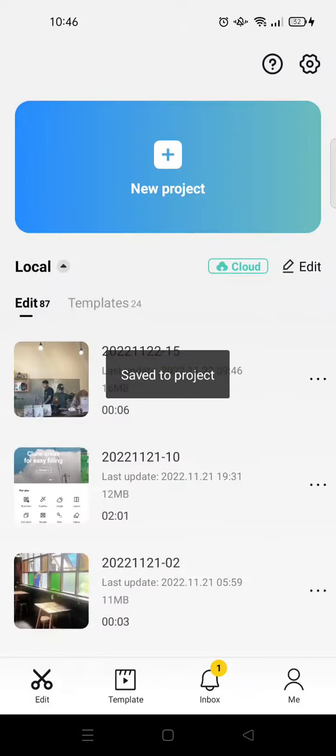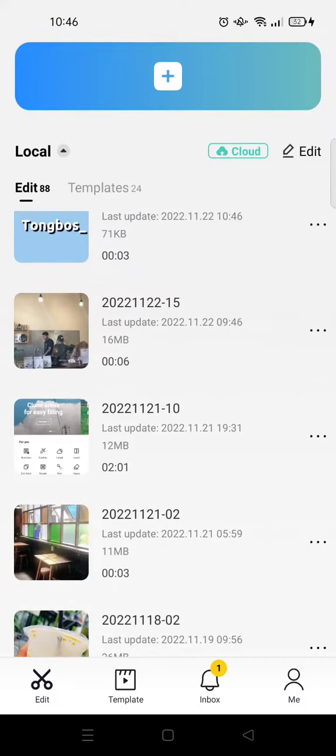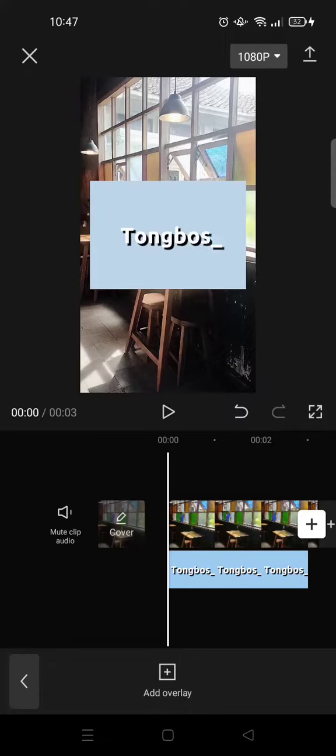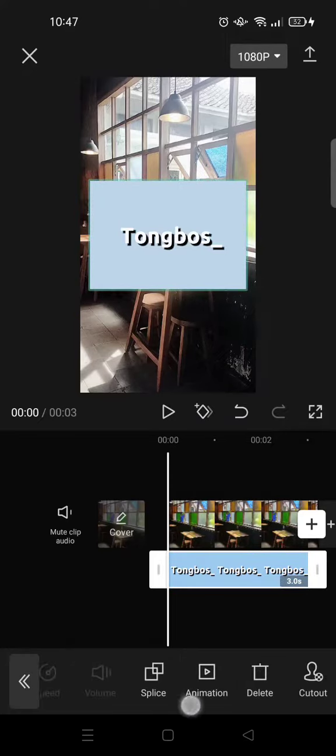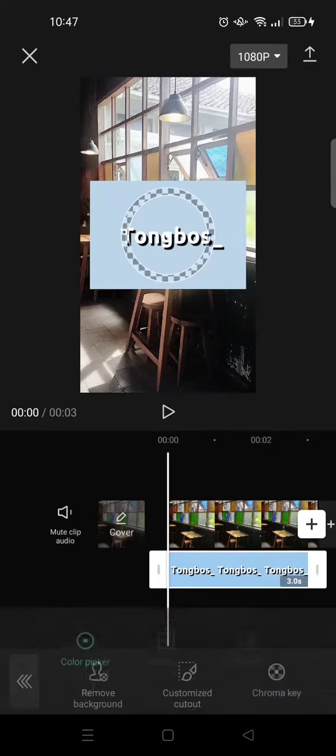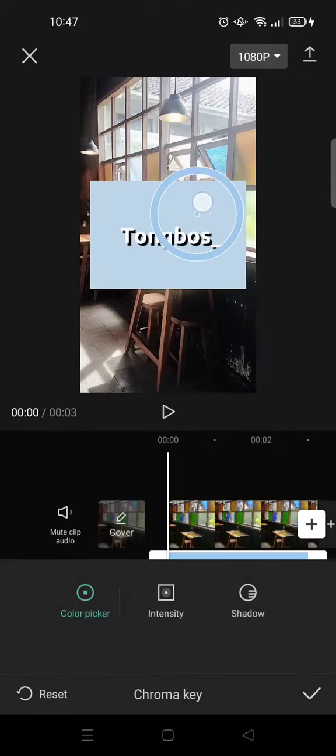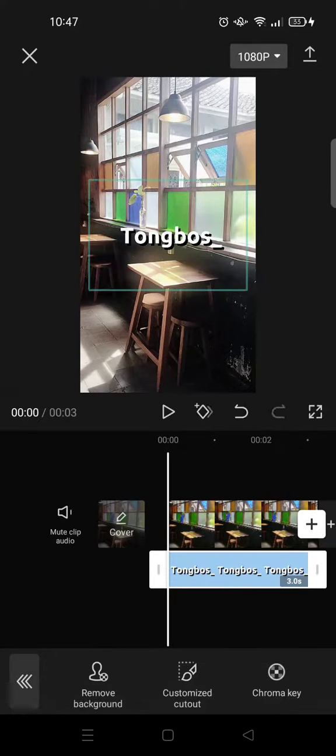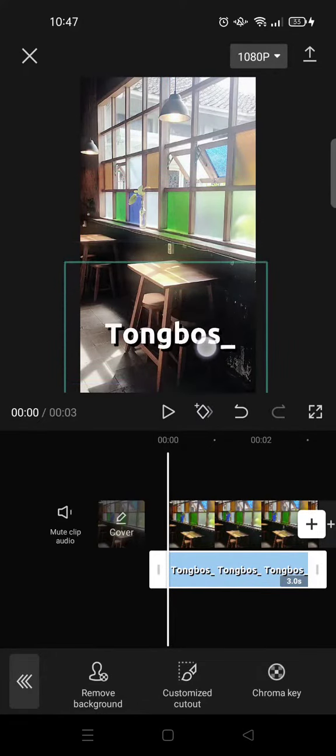Here, for example, I want to add the watermark into my project. In here, just click on overlay and add the text that you saved before, here the watermark text, and then after that go to chroma key, click on cutout, chroma key, and move the chroma key to the blue color. Set the intensity to 1, just 1 like this, and the shadow to 100 like so. Click on the check icon and then place it anywhere you want.